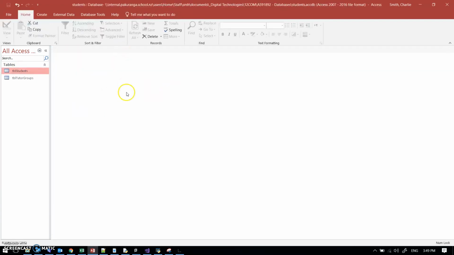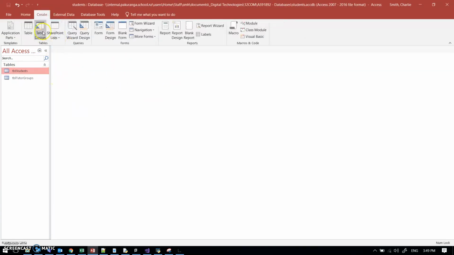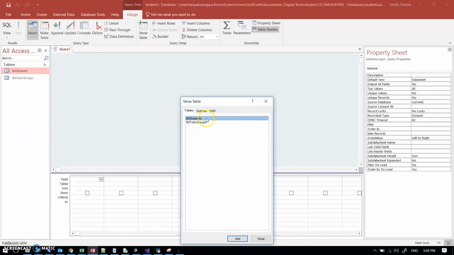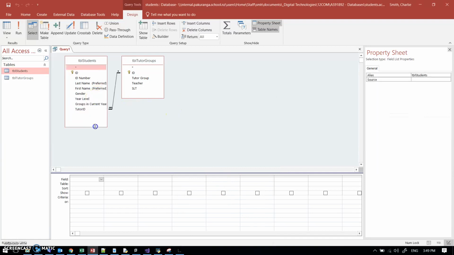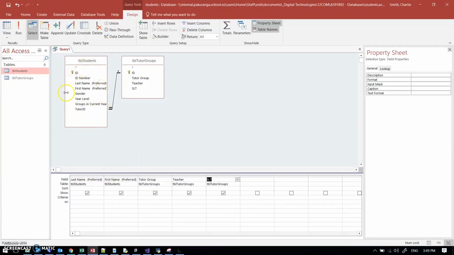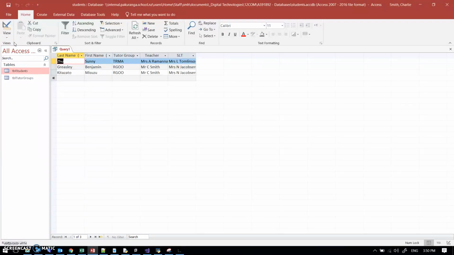So I can make a query design that combines those 2 tables. I can have whatever information I want from this table, last name, first name maybe, and I can also have the tutor group, teacher, SLT. So for every record in this table, it will also look across this link here and get the data from this table, like so.